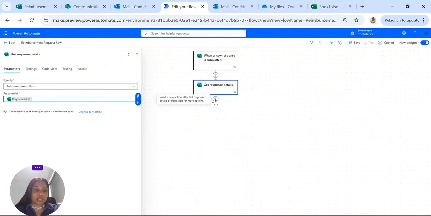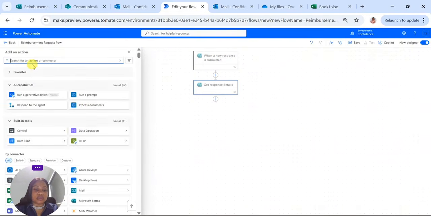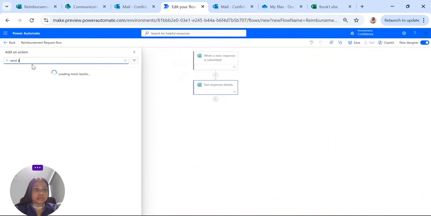After that, what next do you want to do? So this part for me is optional, but what I want to do exactly is to summarize the information or details that the employee has submitted. So at this point, I want to send an email to the employee. Send an email.